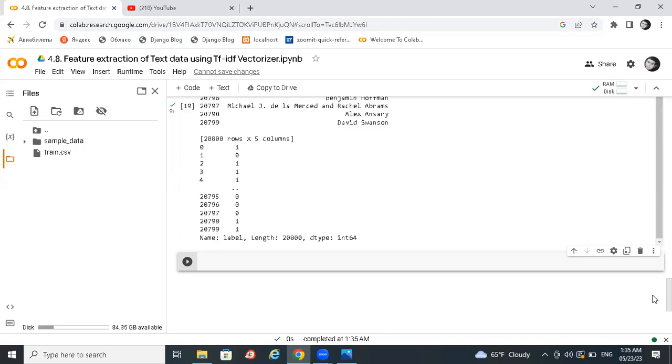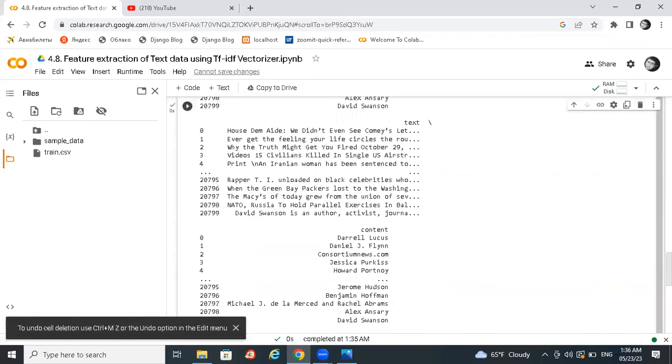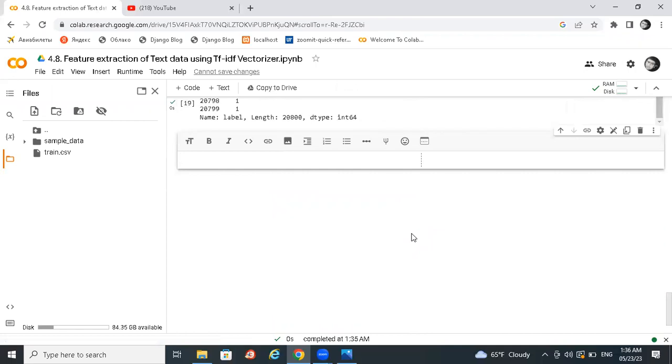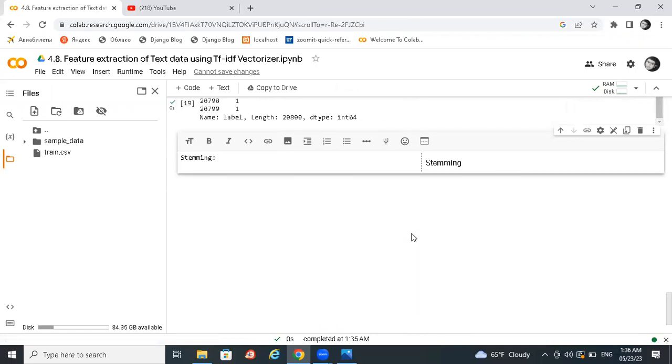So we have totally 20,800 rows and 5 columns. Now we need to do the stemming procedure. Now I create a text here and write stemming.